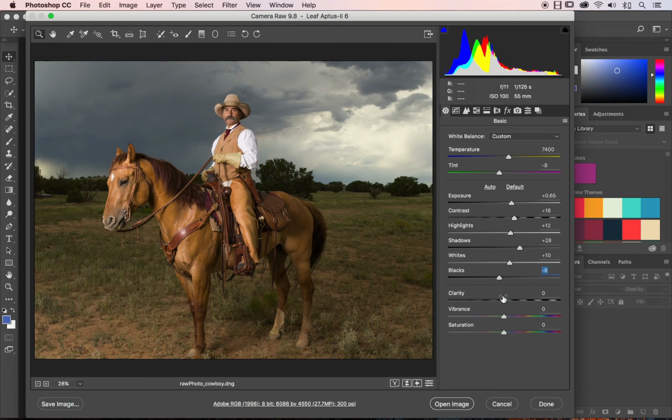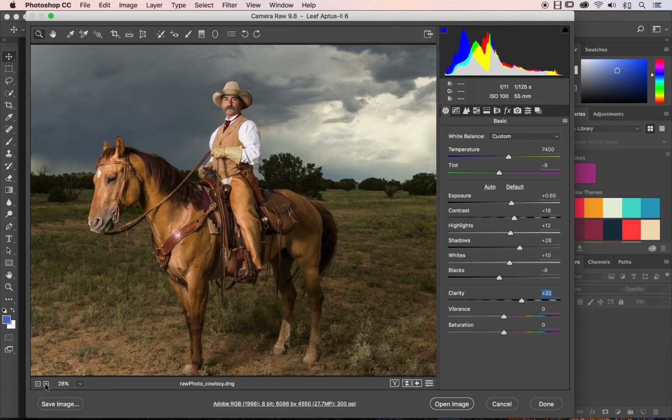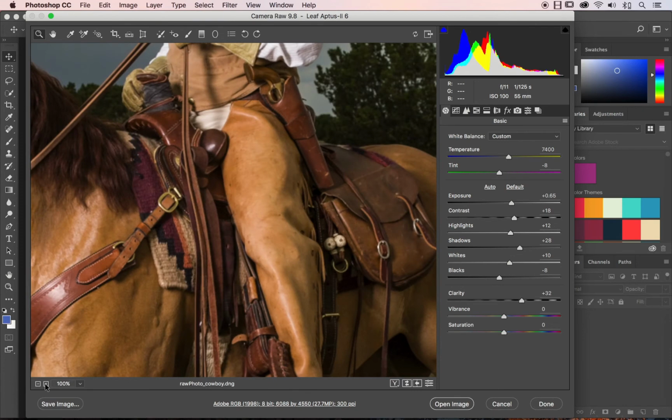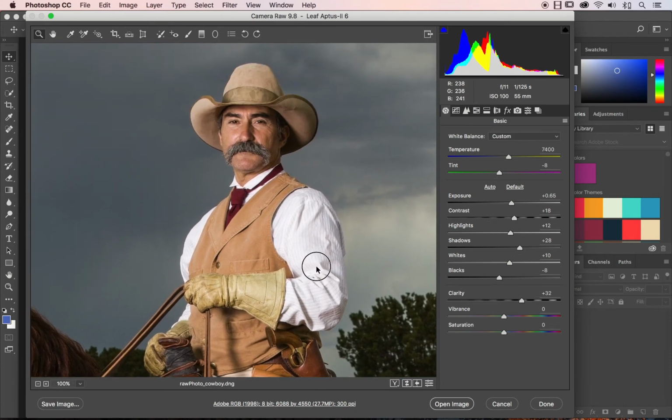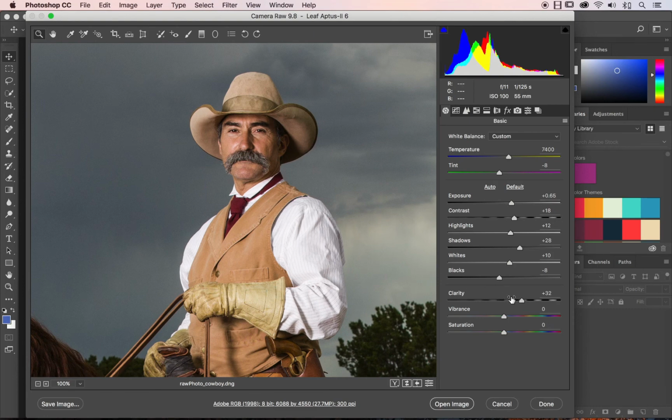Clarity increases local contrast, with greatest effect on the midtones. This setting is like a large radius unsharp mask. When using this setting, it is best to zoom into 100% or greater. To maximize the effect of clarity, we increase the setting until we see halos near the edge details of the image, and then reduce the setting slightly.